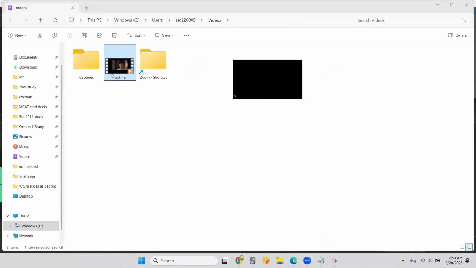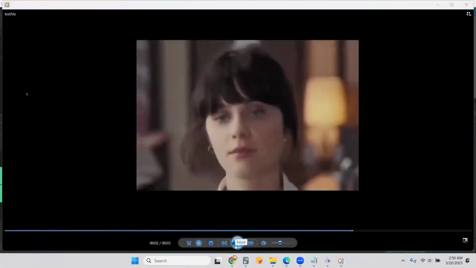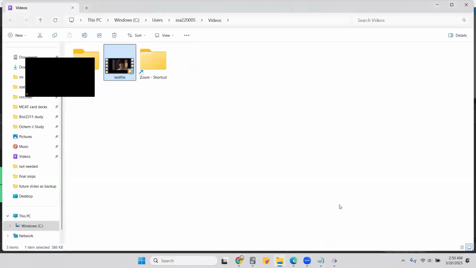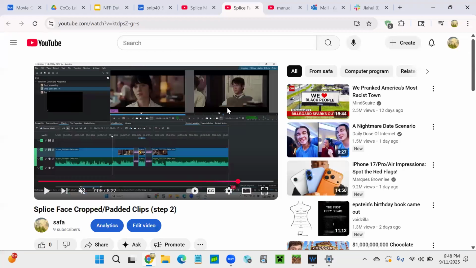And you can right click and it will take you to where your file is, location. You can click it, watch it. This is not the final product yet, this is step 2. But yeah, that is pretty much the end of step 2. Okay, now step 3.